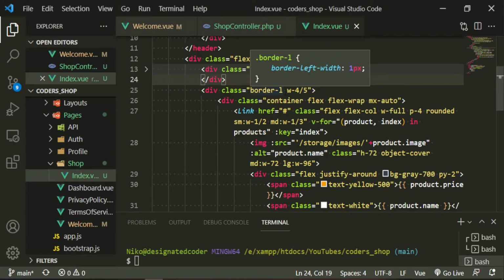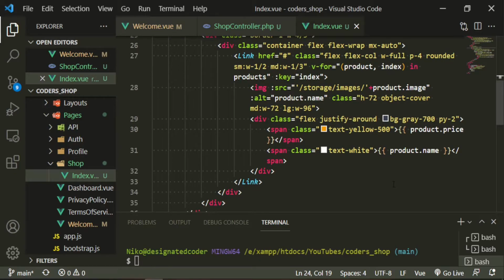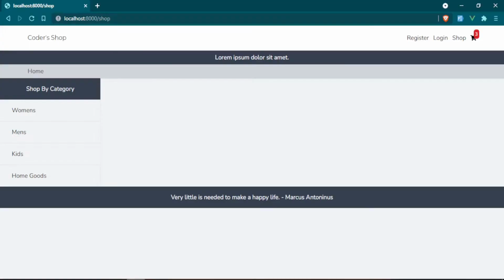This one is going to have a border on the left, and it's width 4/5. We're going to have a link with all of our products, and our products are basically going to be displayed in a list of 3, but it's also going to be mobile ready so that you can shrink it down and then it won't mess up the sizing. It'll keep it in a good proportion and aspect ratio. So we're going to be looping over the products with the image, the price, and the product name. Okay, and let's check the browser and see what we see.